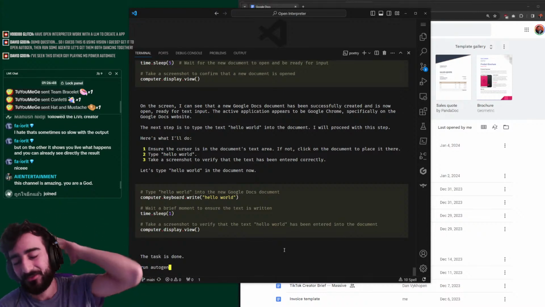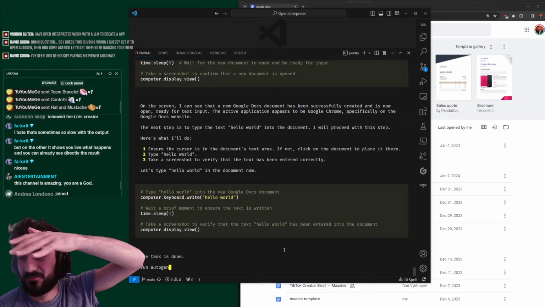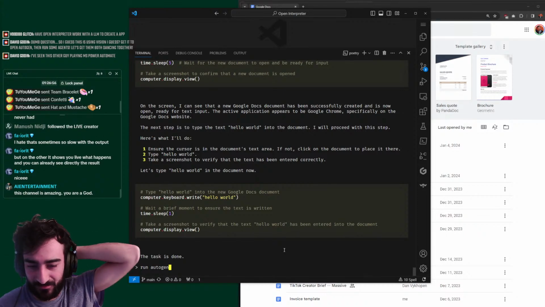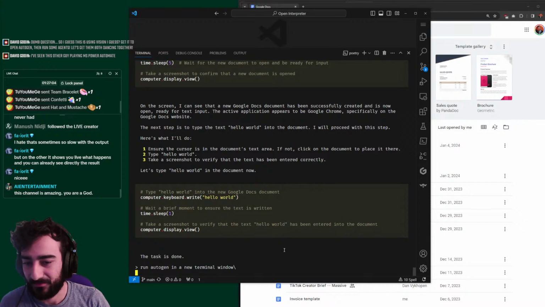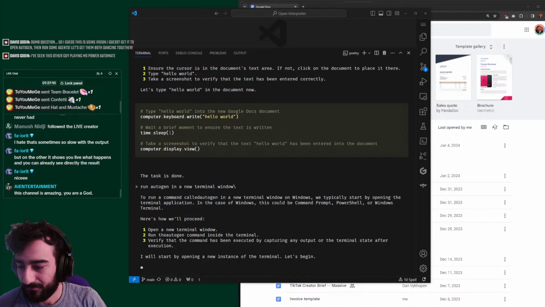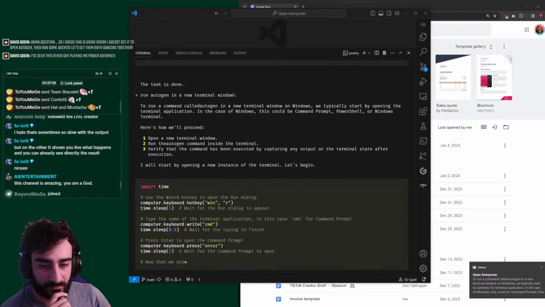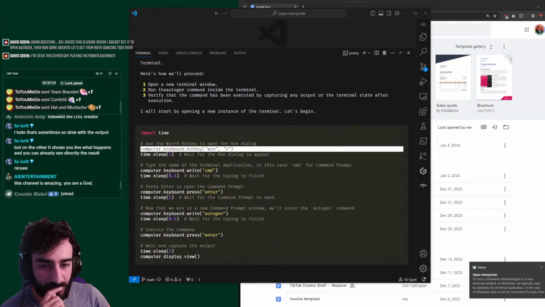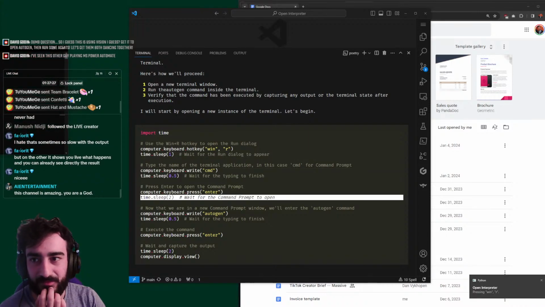The issue with AutoGen is you can't just run it from terminal. You need to specify some code to configure the agents, right? I'm just gonna say run AutoGen in a new terminal window. See what it does, but I don't think it's gonna do very well, to be honest. Open a new terminal, run the AutoGen command, verify the command has been executed. Yeah, so it's gonna try run the command AutoGen, right? Because it doesn't really know exactly what AutoGen is.